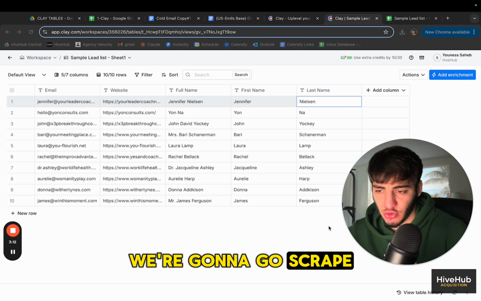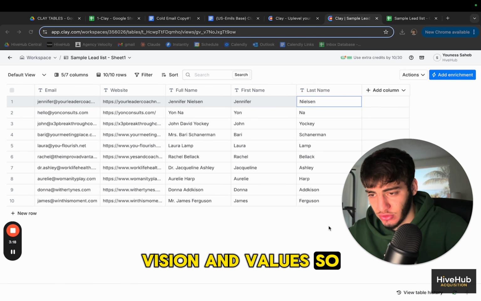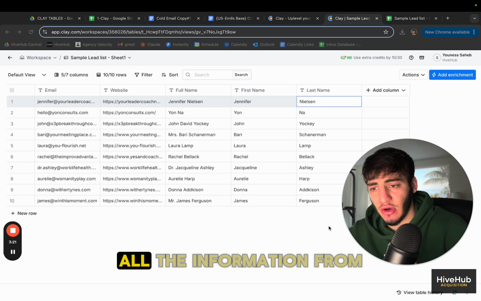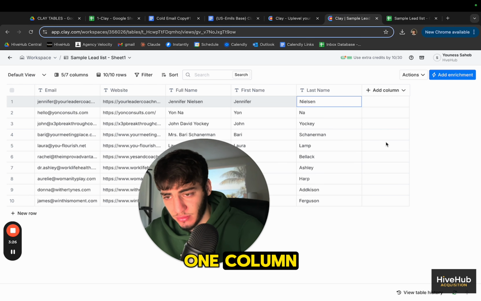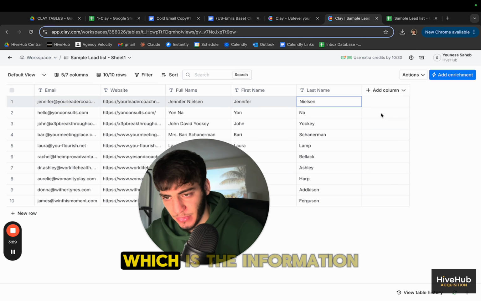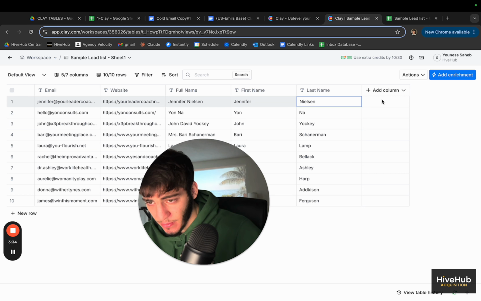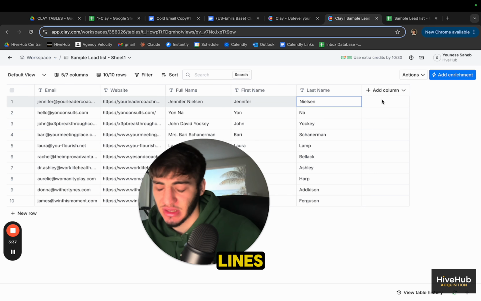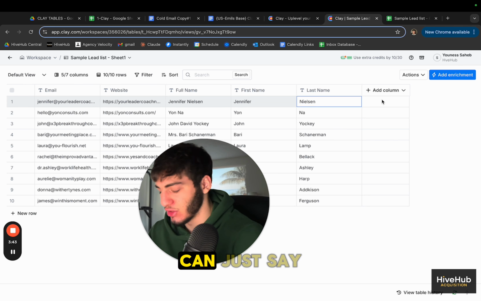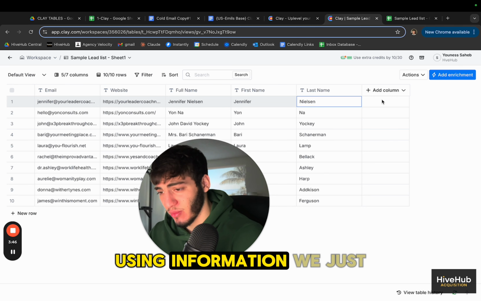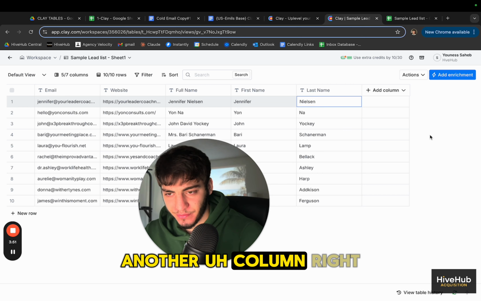We're going to go scrape their website, understand their core mission, vision, and values. So what they stand for, what they do, their service, all that information from their website. And then that would be placed in one column. It would be stored as a variable on one column, which is the information on the prospect. And then we're going to create a new table that's going to go ahead and generate the personalized lines using the variable of the information we just extracted. So creating the personalized lines using information we just extracted, and boom, that would be on another column, right?